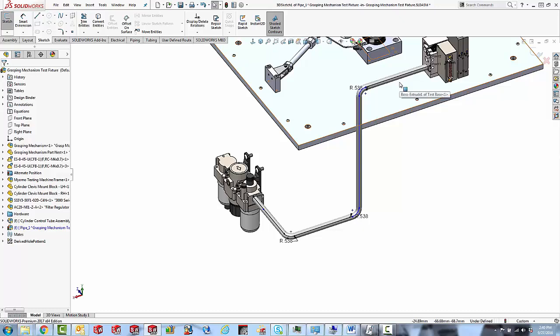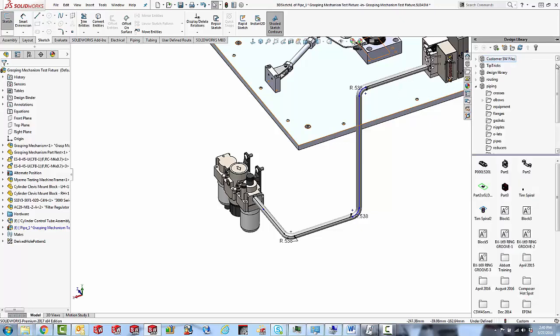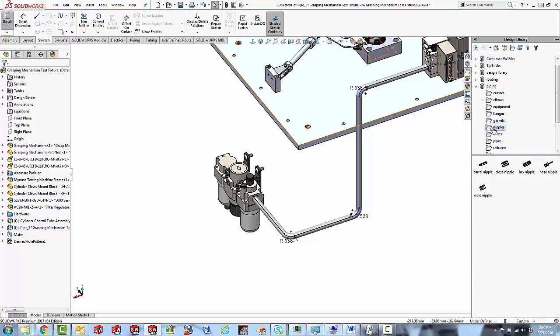Instead of a dimension to control the length of the top pipe, let's use a pipe nipple to connect straight to the valve. This will give us an off-the-shelf item, saving the time and expense of cutting a custom pipe. SOLIDWORKS 2017 now comes with and supports 5 different types of nipples in the design library: weld, hose, hex, close, and barrel. Let's use the barrel type.